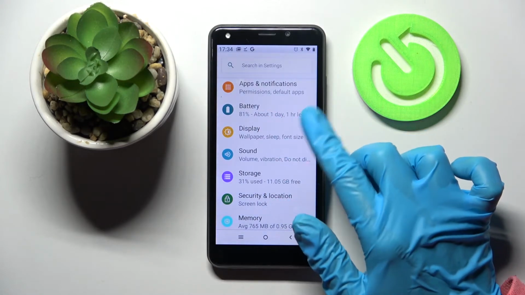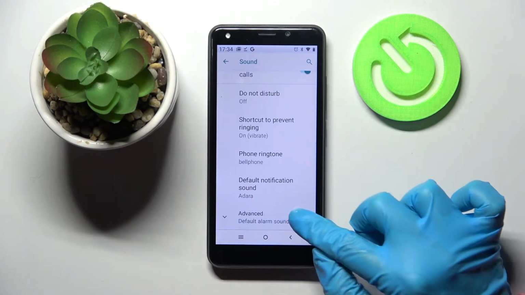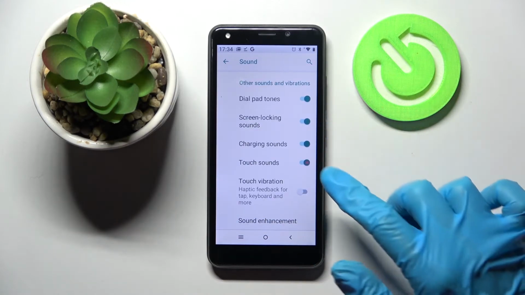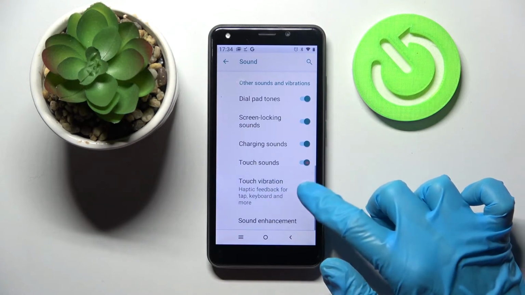Then you need to choose advanced over here, scroll all the way down and click on the switcher next to start vibrations to turn them off or on.